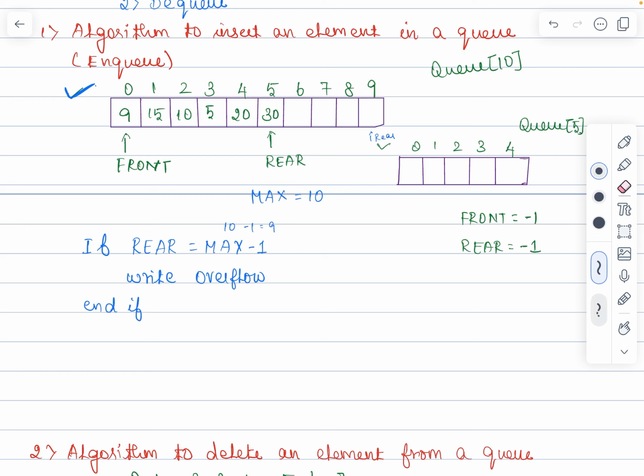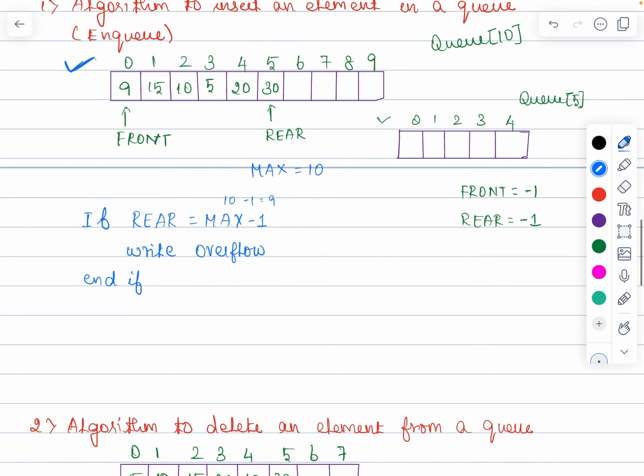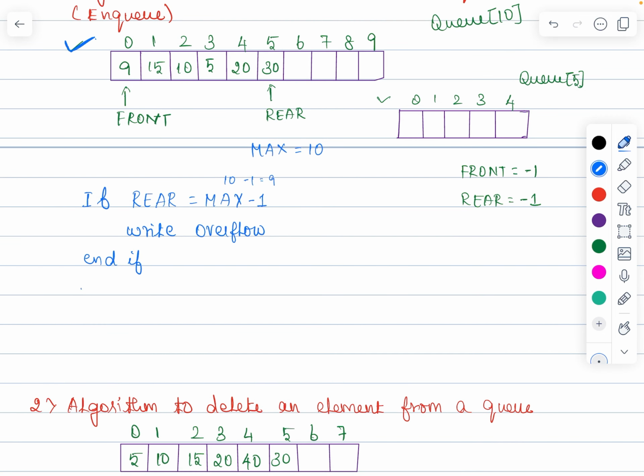Otherwise, if you check the rear pointer, our rear pointer is not equal to max minus 1. Our rear is pointing only to the 5th index. It is not max minus 1, which means there are spaces left to insert new elements into the queue. And the next condition is, for instance, I want to insert a new value, which is 35, into the queue. The new data element 35 I want to insert into the queue.